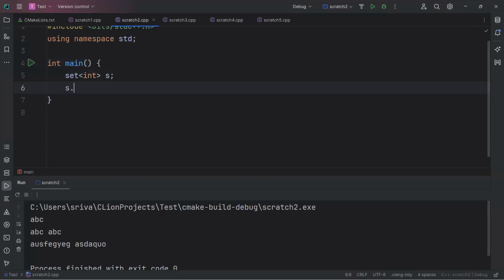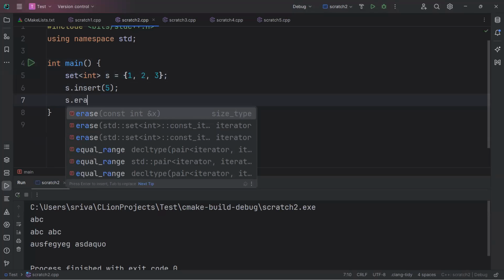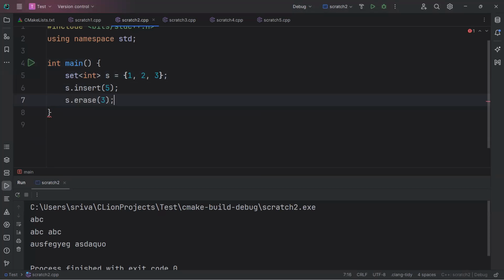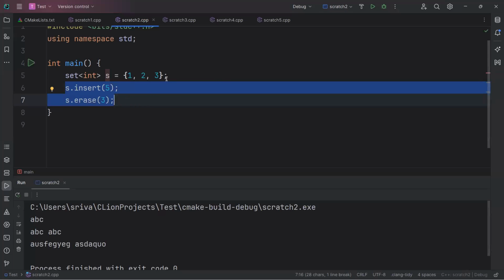To insert a value in a set, you can do s dot insert, or you can do equal to like 1, 2, 3. You can do that as well. And to erase a value, I didn't discuss this actually, but you can also do like this. Set s dot erase 3 will get rid of 3 if it exists. And yeah, the set will be sorted. It will get rid of duplicates.